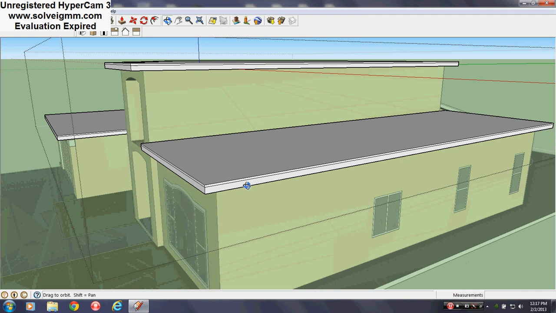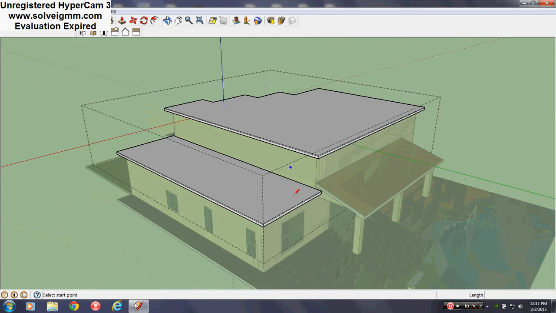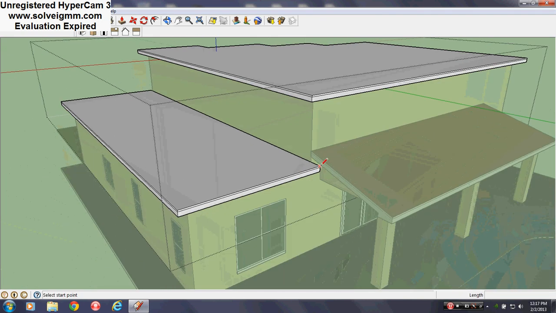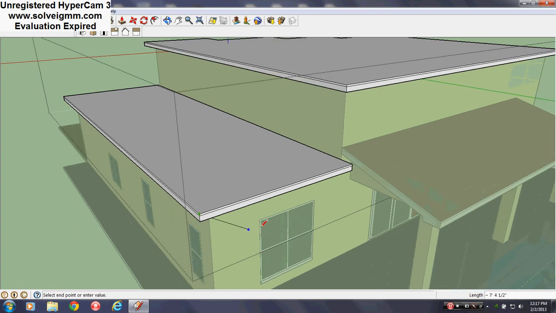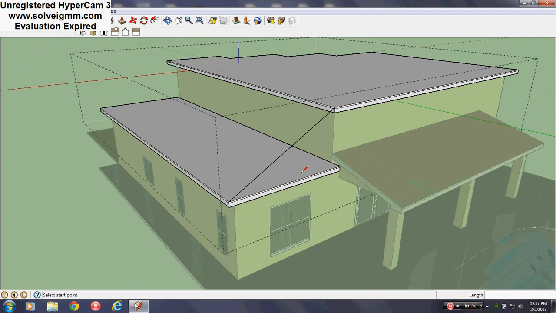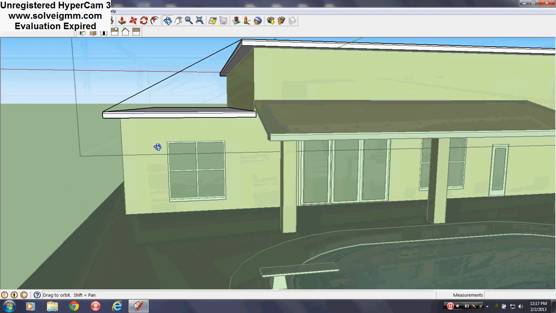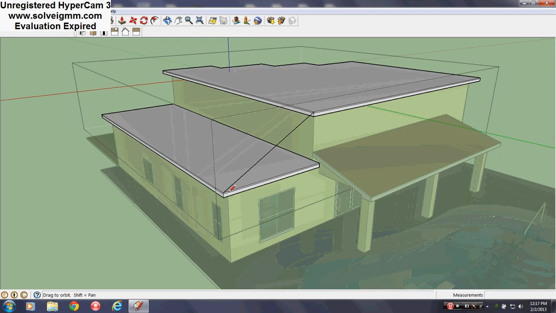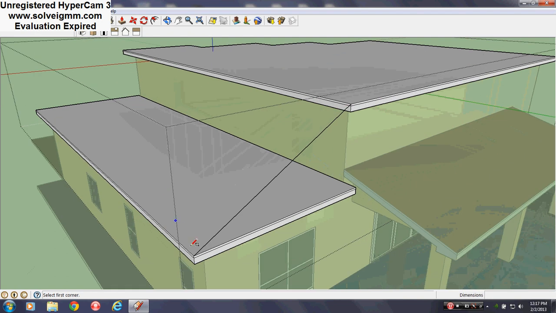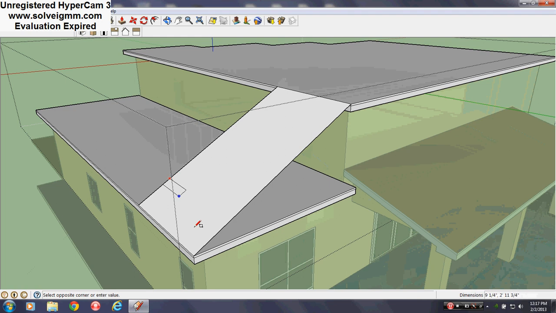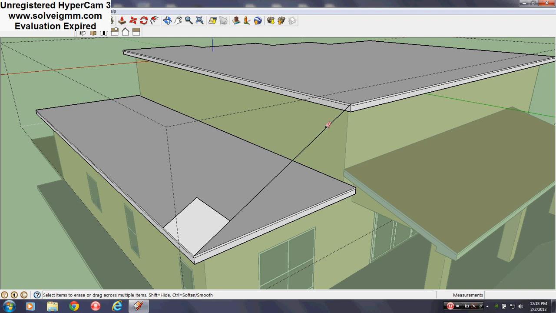So what we're going to do right now is, you see this already coincides with this, and we start from the top of the eave. So we're going to draw like this. So that is your roof pitch. And then I'm just going to do this real fast, because I'll show you a very effective trick. So this will be your pitch plane, and we're going to make two of them.